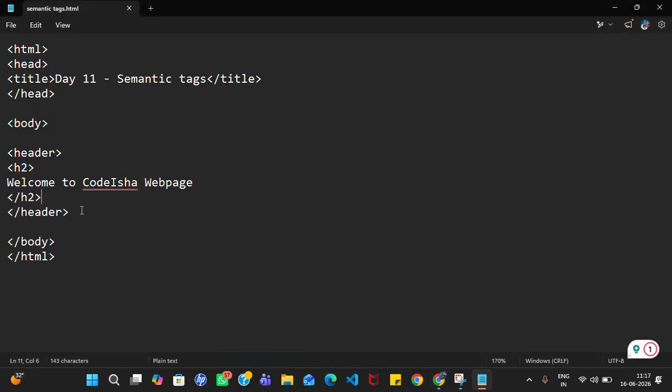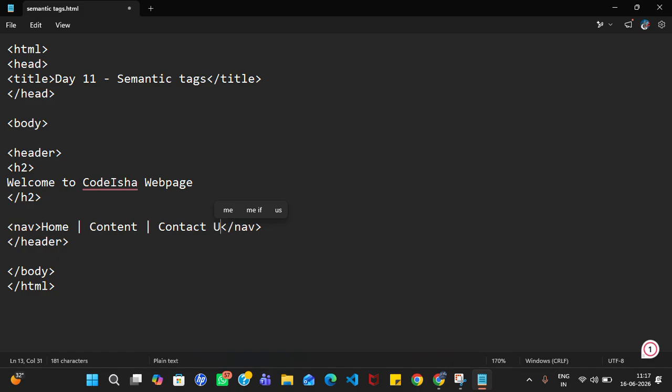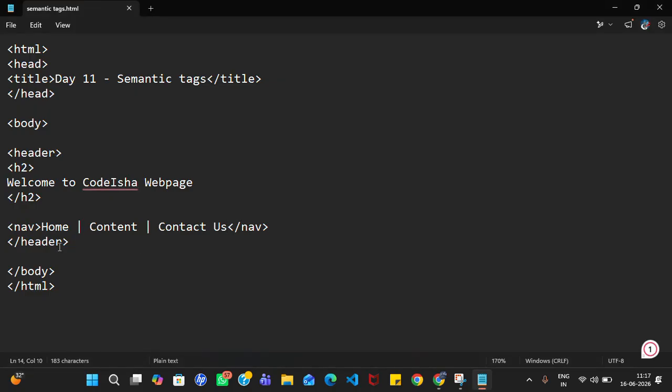Okay, so a basic thing. Let's go back to the code editor, and I'm giving here nav. It represents the navigation. Okay, and I'm going with the name, and the content, and contact us. Let's save this and go back to the web page. Let's see, here's the home and the content and the contact. So this is a navigation bar. For this we can add our links based on our requirement. Okay, so up to here okay, right?